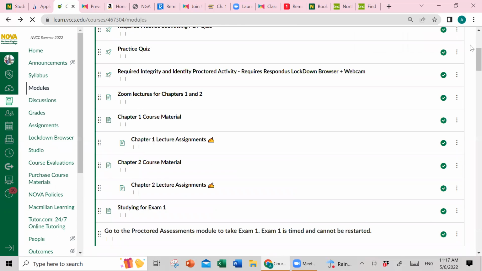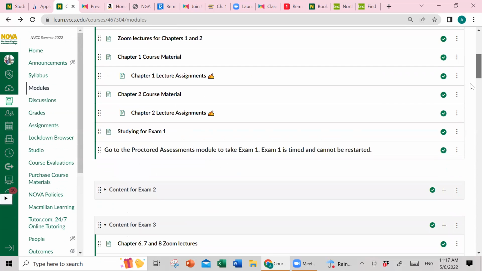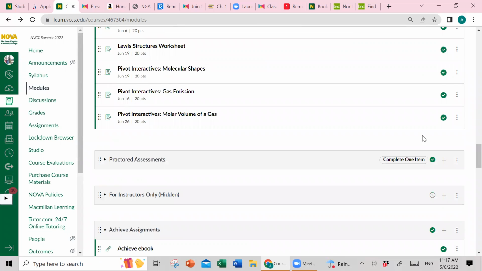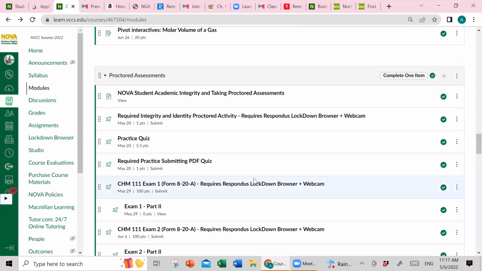All right, once you've finished what you need to learn for exam 1, it says here, you need to go into proctored assessments to take the exam. Proctored assessments is its own module. When you scroll down and find proctored assessments here, this is the module, and you're going to need to go in and take exam 1.